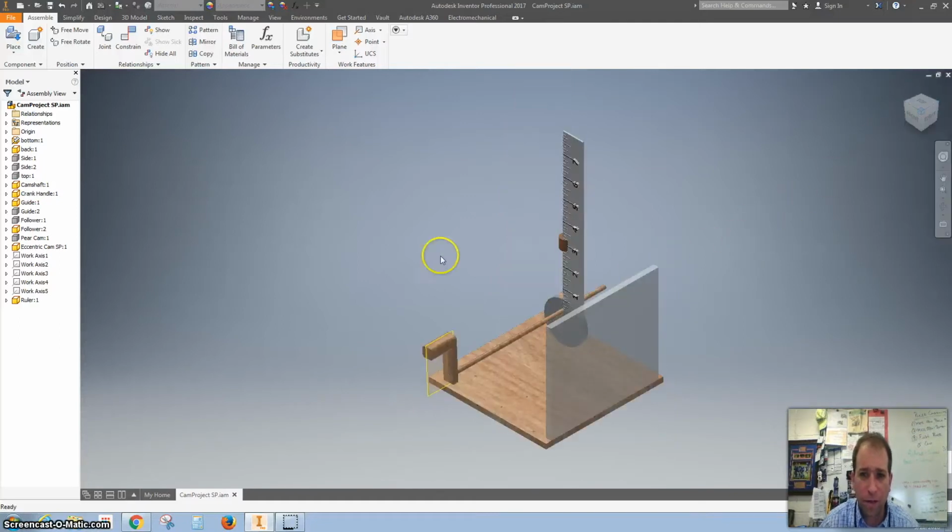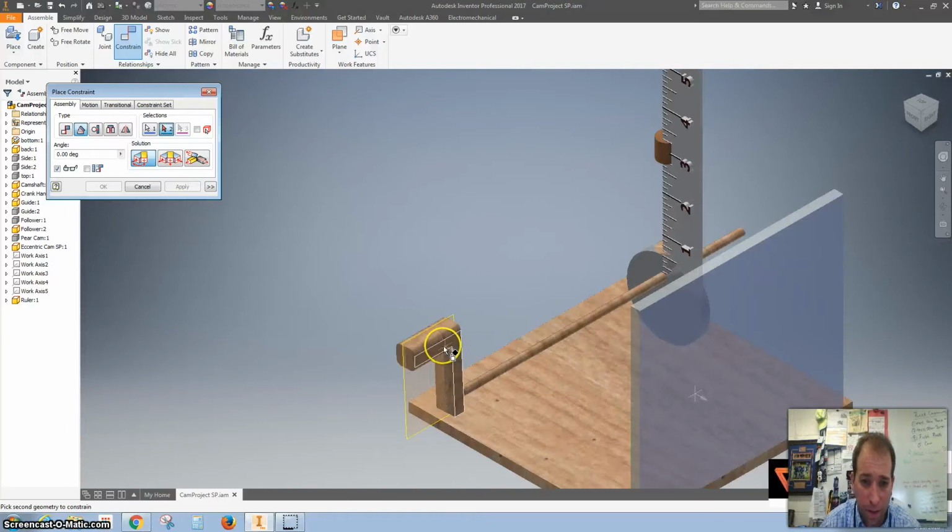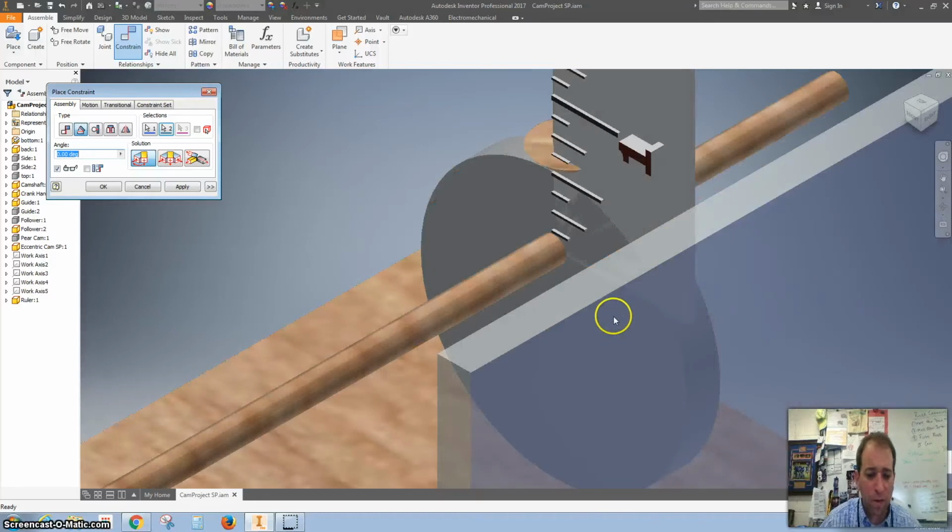So with that, I'm going to take the constraint, I'm going to do a single angle constraint. So I'm going to click here, I'm going to click here, I'm going to click the back, and I'm going to click this flat edge. And we're going to set that at 0. So now I'm going to take some measurements.